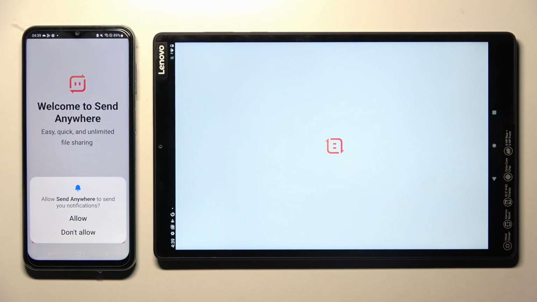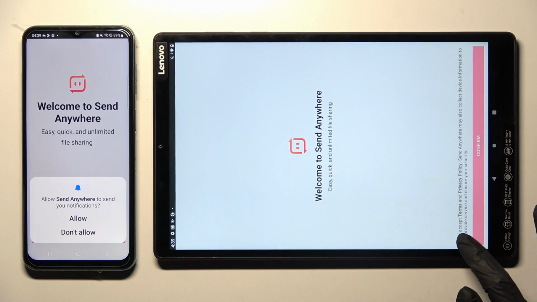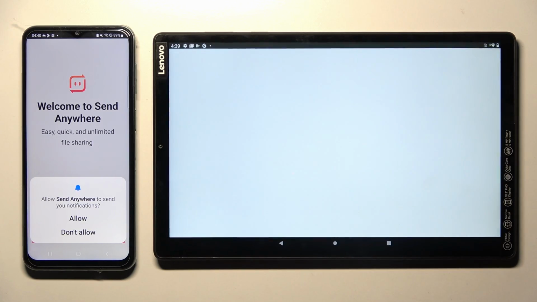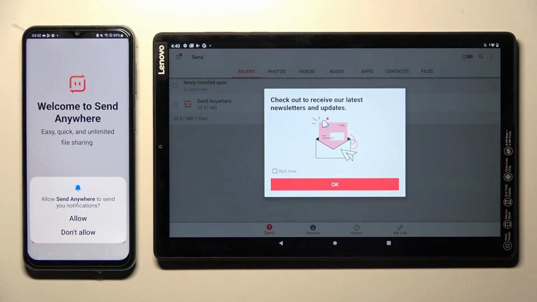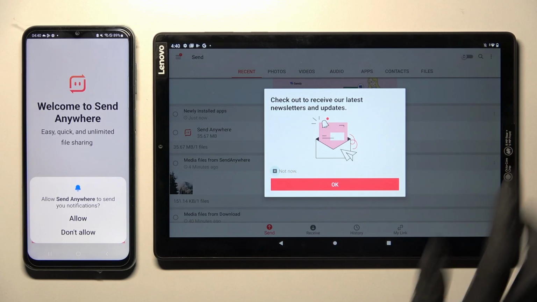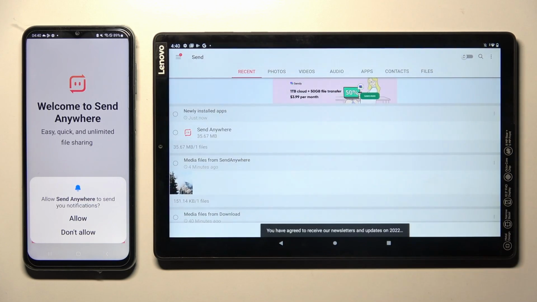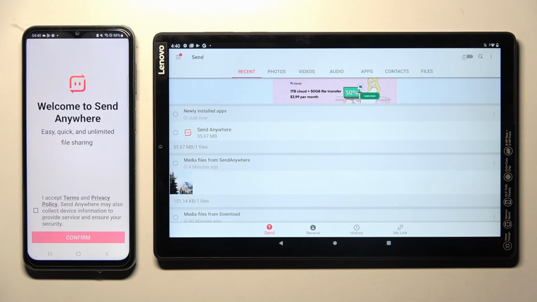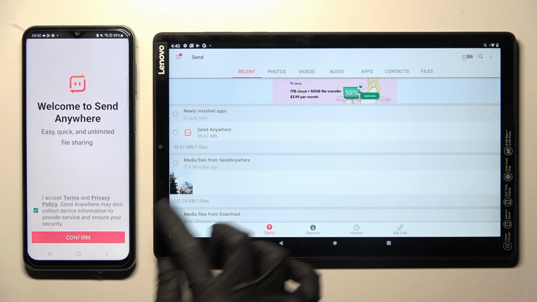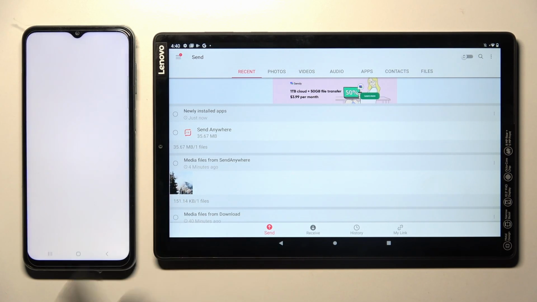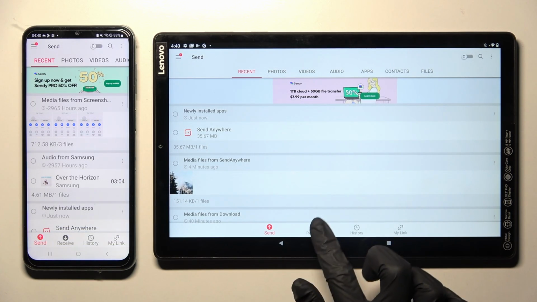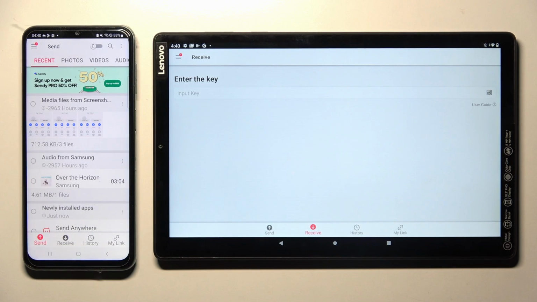Following that, in order to use this app, you need to choose I accept, confirm, continue, and allow. Then click on Not Now if you wish to in this newsletter pop-up and close it by choosing OK. On Samsung, you need to choose Allow or Don't Allow in notification pop-up and then do exactly the same. So I accept, confirm, continue, and allow. Then OK. Now on Lenovo, choose Receive over here and Send at the bottom left corner of your Samsung if it's not already on.